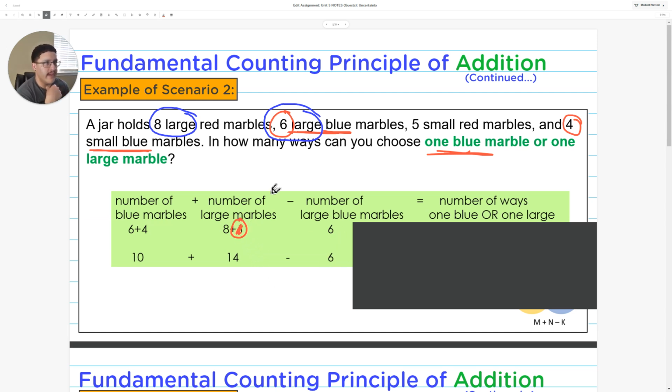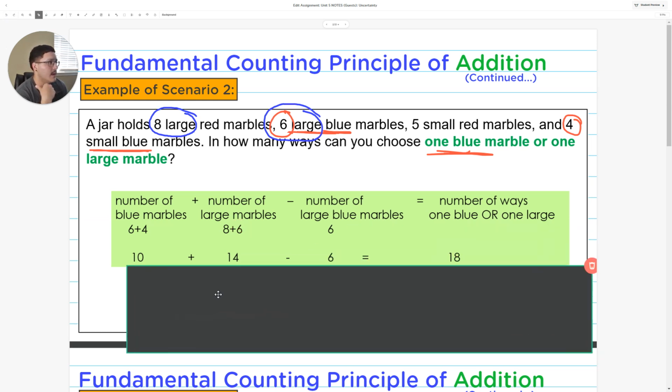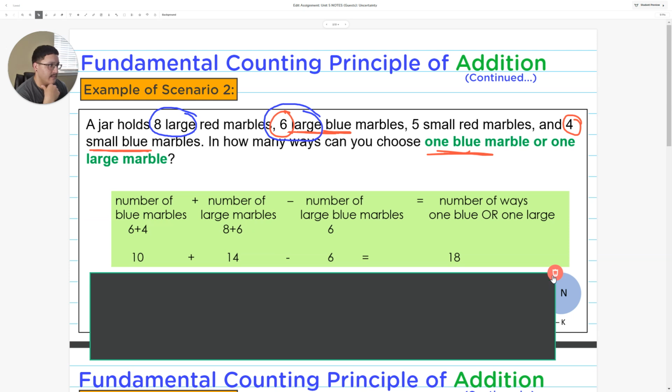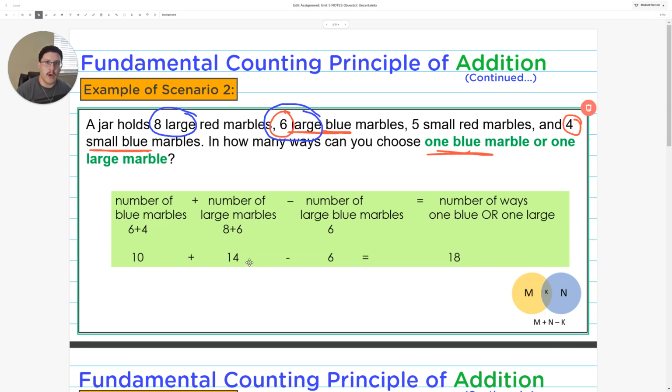Okay, so take that away, plug it into our calculator, and we get 18. So 10 plus 14 is 24. 24 minus 6 is 18. We have 18 total ways of getting one blue or one large. Okay? And again, we know we have to subtract because we notice there's overlap. Look at the descriptors. We have large red, large blue, small red, small blue. Some of those descriptors overlap with others. So we know we needed to subtract.